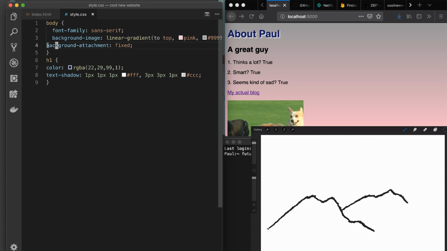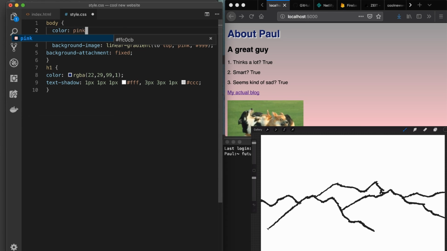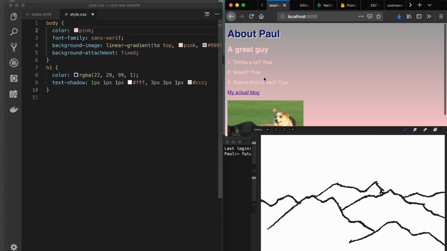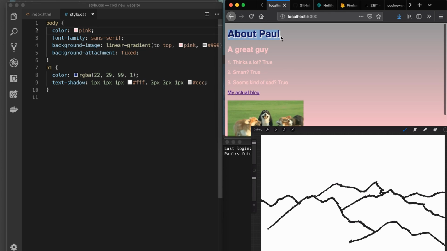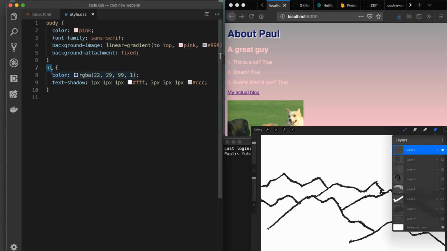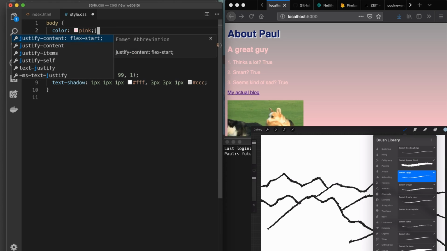Let's say the font color is color, right? So let's say I say the font color for the body is pink. Now if I refresh over here, all this text turned pink, except this didn't turn pink because it's for the header. Header one is a more specific definition of color. So that's something to keep in mind.